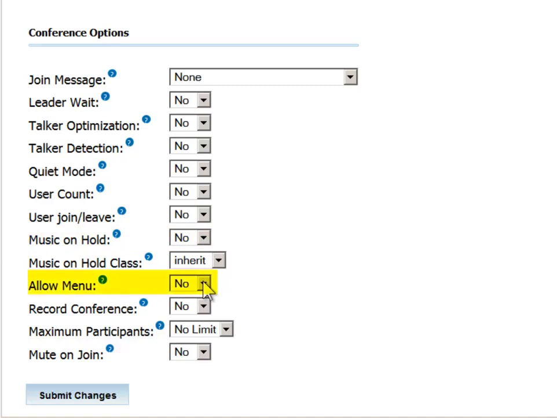Allow menu provides conference control options. For example, pressing 1 will mute all conference participants. This option is relevant for the conference leader only. Pressing 4 will decrease the volume that the participant will hear, and pressing 5 will increase the volume. The Allow menu feature is documented in detail in the CompletePBX reference guide, which is available for download from the Xorcom website. Use the Maximum Participants field to limit the number of participants.